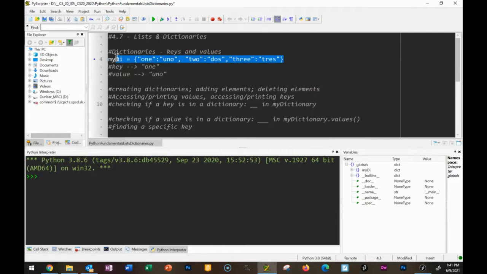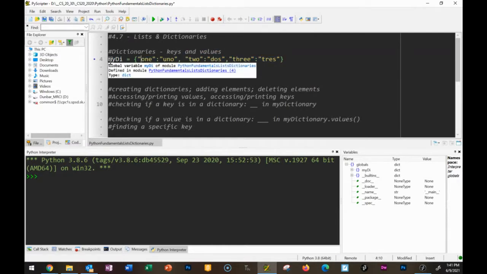This is how you create a dictionary. So you have to use this syntax. I've got mine named myDI, but that's just a name for the dictionary. You can call that whatever you want. So I just made a new dictionary and called it myDI. So you have to have myDI equals, and then this might be new because we haven't used this yet.